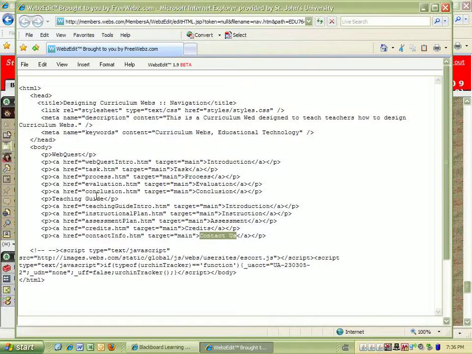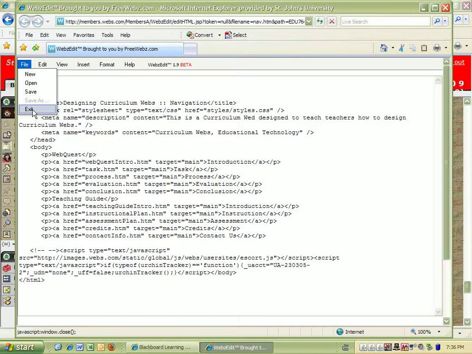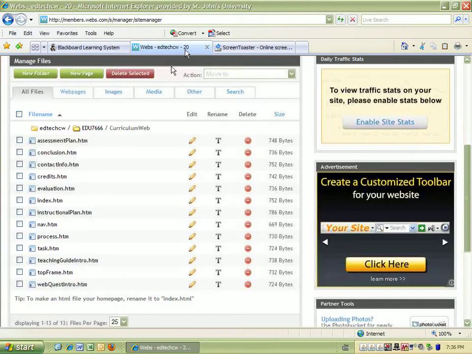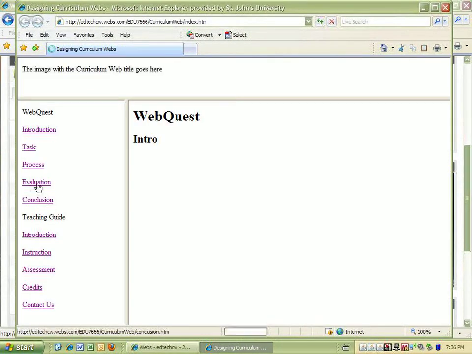So now that we have our series of links ready, we can save the page. And we can close it. And then we can preview it. And hopefully, if we don't have any typos, we should be able to find all of our pages. So now we have a series of links. We have a functional site, even if it doesn't have content. And we can go through the different pages.